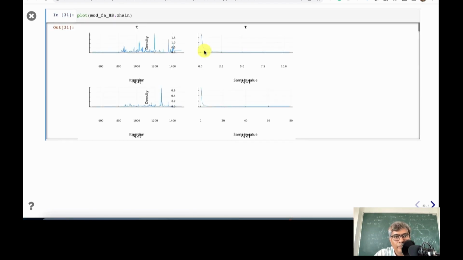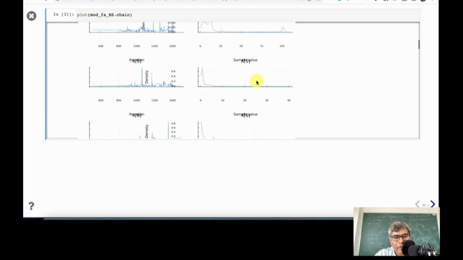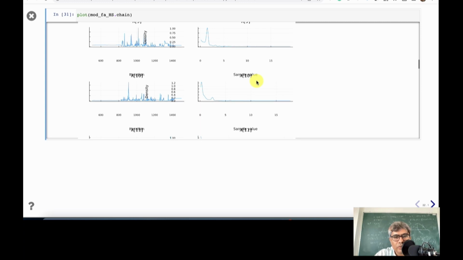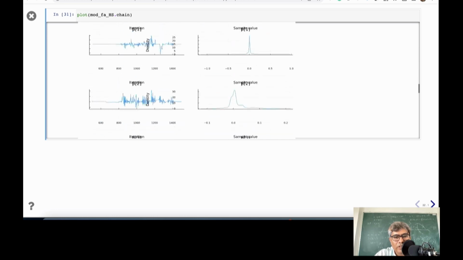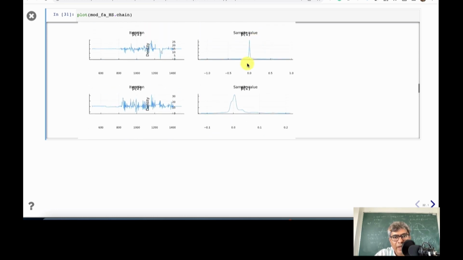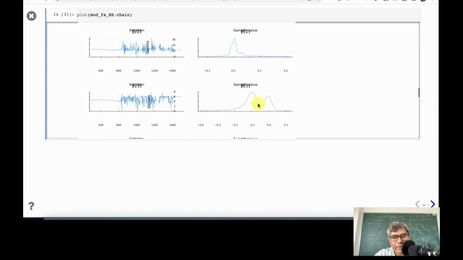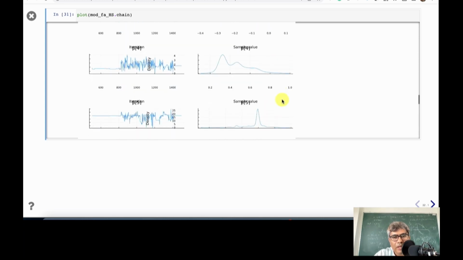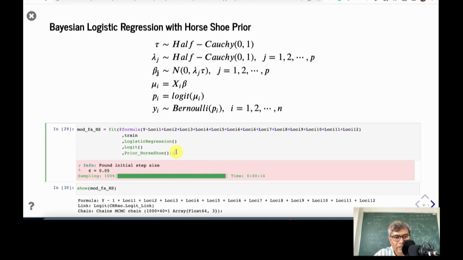So you see tau and all these things, it looks like they may have some convergence issue. Lambda 1, 11, looks like it has. Beta 0 is absolutely very sharp, beta 3 is bimodal, it has become bimodal. So maybe we think of running it once more. Let's go back and run it once more and see what happens.